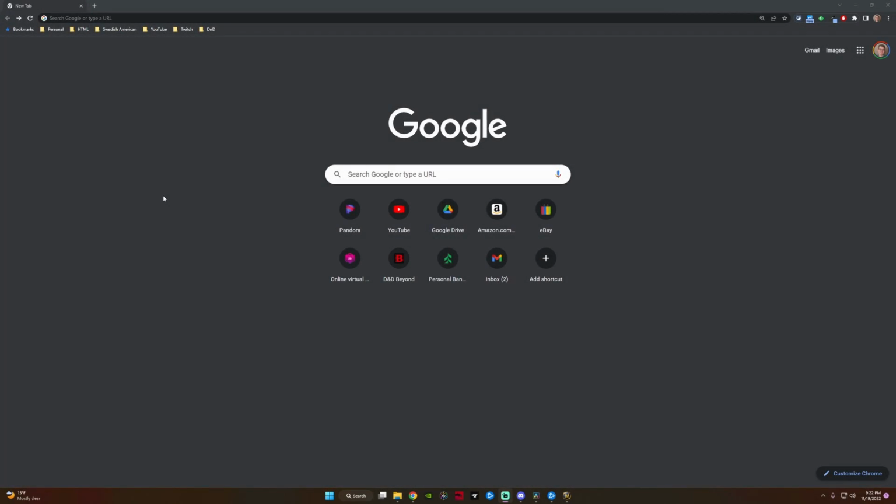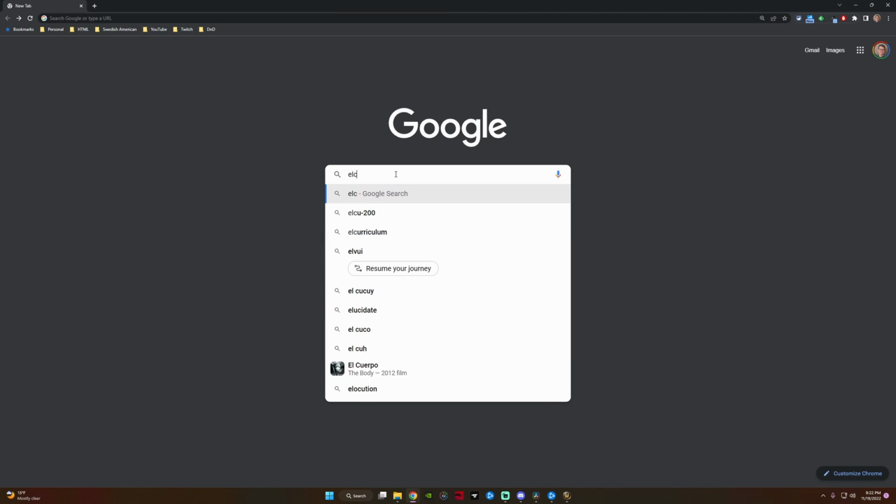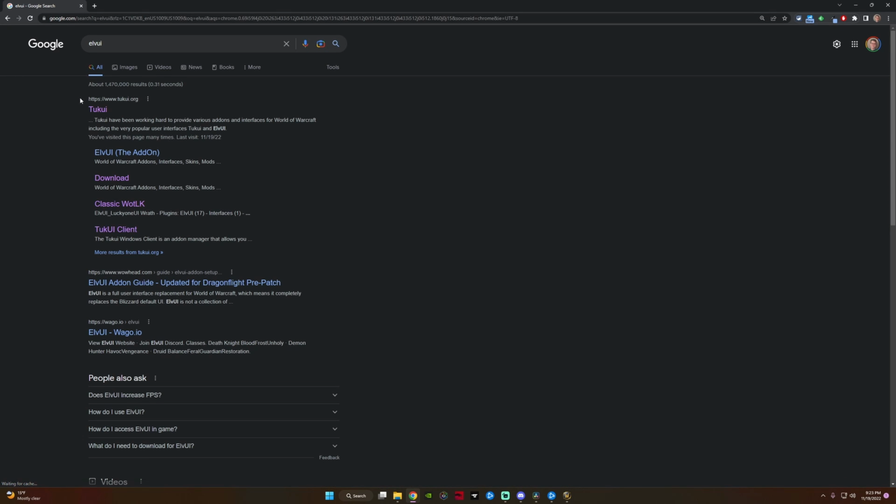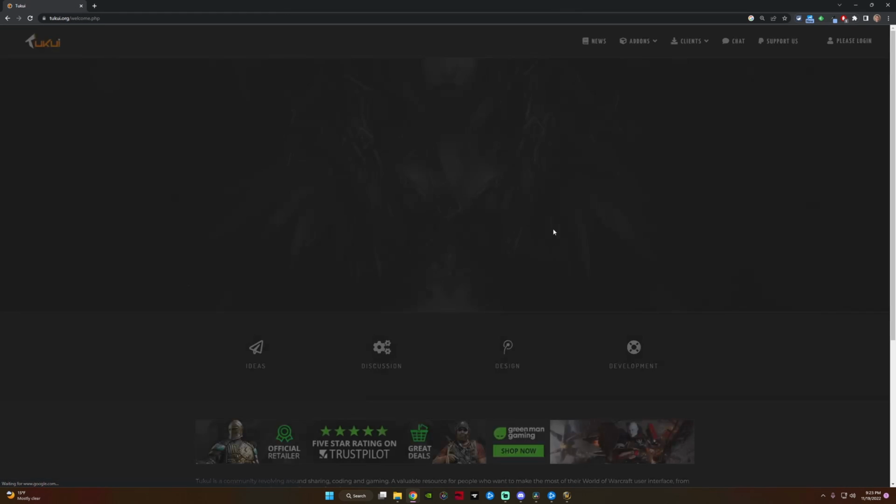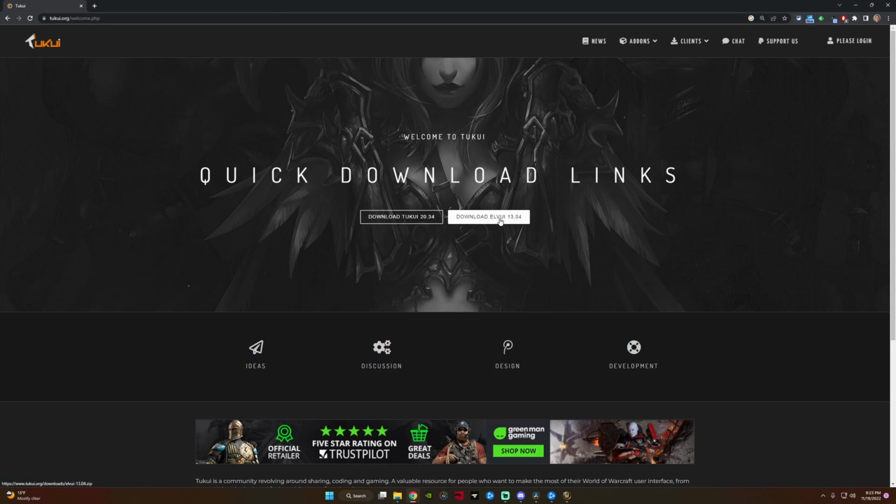Let's get started. Unlike many of the other WoW add-ons, Elvui isn't installed and managed through CurseForge. Instead, you have to manually install and update the add-on. Start by opening up your search engine of choice, which we all know should be Chrome. Type in Elvui and hit enter. The main website is called Tukui. Find Elvui and click download, which will drop a zip file to your download folder.